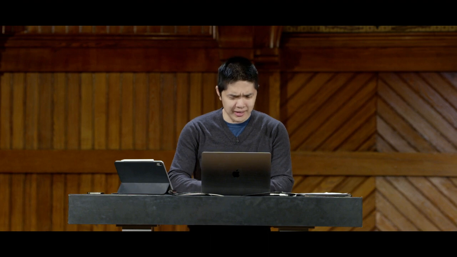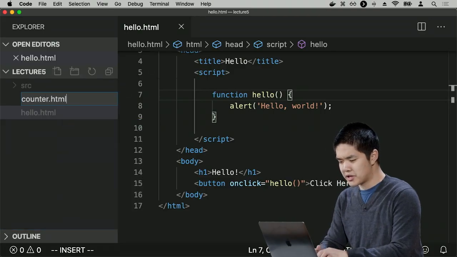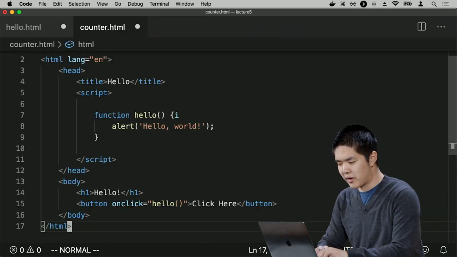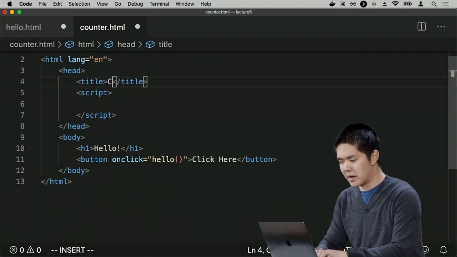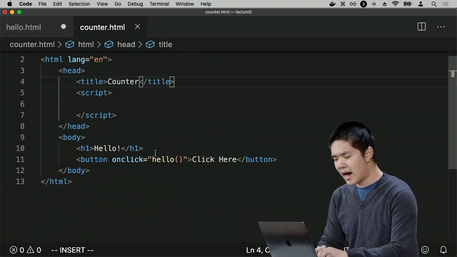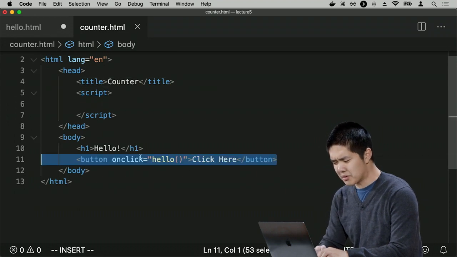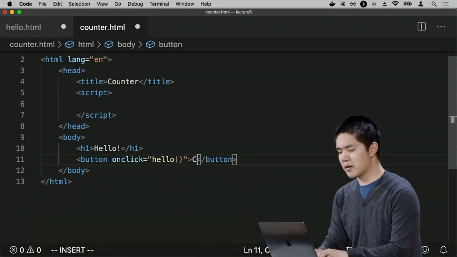So what might that look like? Well, I'll go ahead and create a new file that we'll call counter.html. And counter is going to have some of the similar code to hello, so I'll just go ahead and copy it for now. But I'll clear out the script section, change the title from hello to counter. And now, inside, I'll get rid of the button. Or actually, I'll keep the button, but instead of saying click here, the button is going to say count.